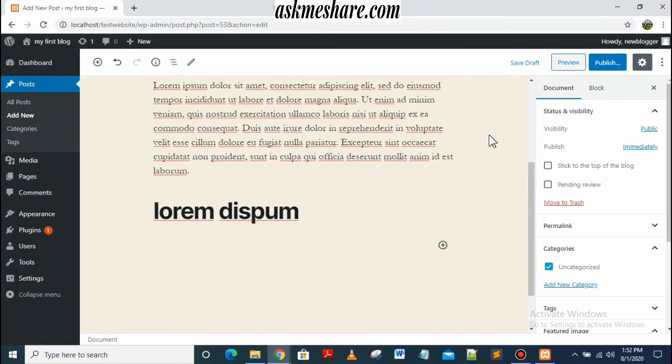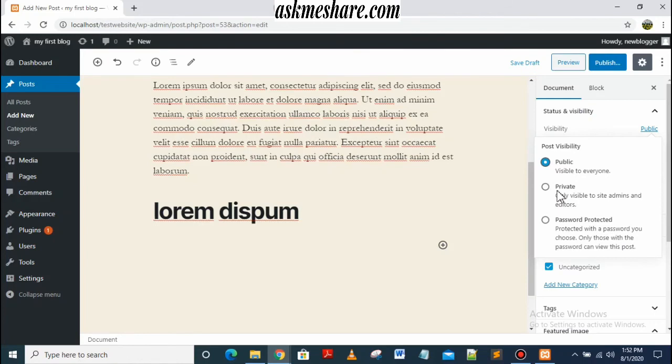On the right side of the panel, you will see the visibility, which you can change if you want to limit your post to a private audience or even a password protected audience, where you have to get a password before you can view your post. You can do that here.